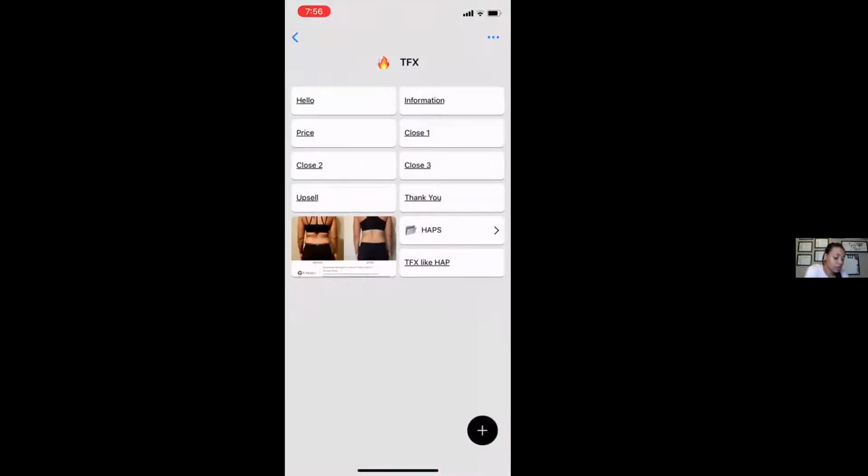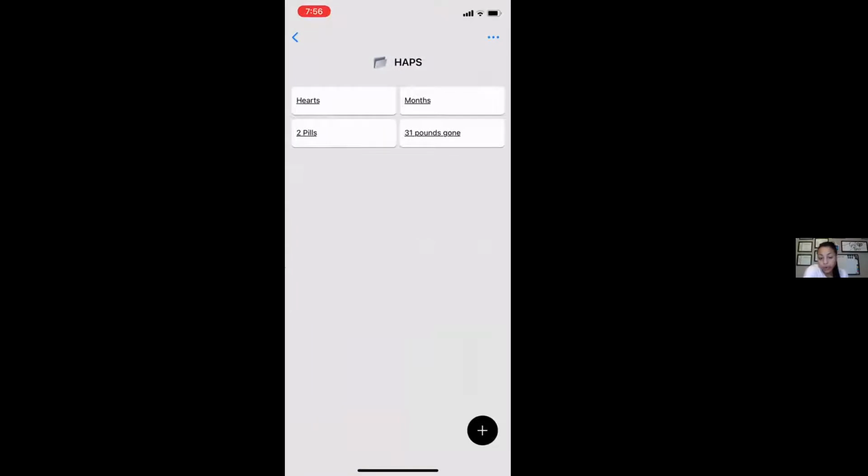So go ahead, click pause, get these things filled out, and then you're going to come into the HAPs, and I use 4. I kind of rotate between 4. I have a hearts host to post, a months host to post, 2 pills host to post, and 31 pounds gone.